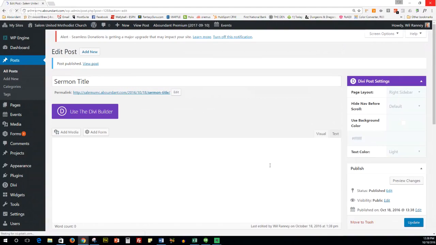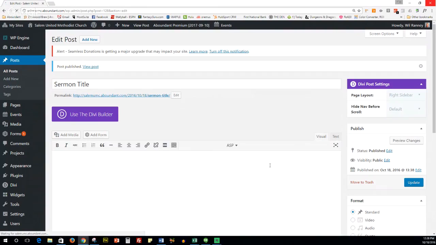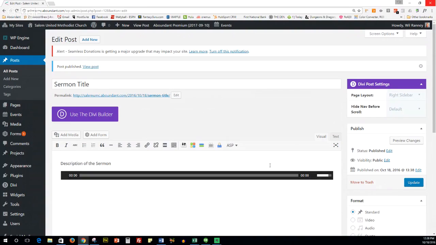By the way, you're going to use the exact same process for your PDF newsletters. But instead of embedding the audio file, you'll just embed the PDF using the add media function. Okay, so we've created this post, which is called sermon title because that's where you put the sermon title.